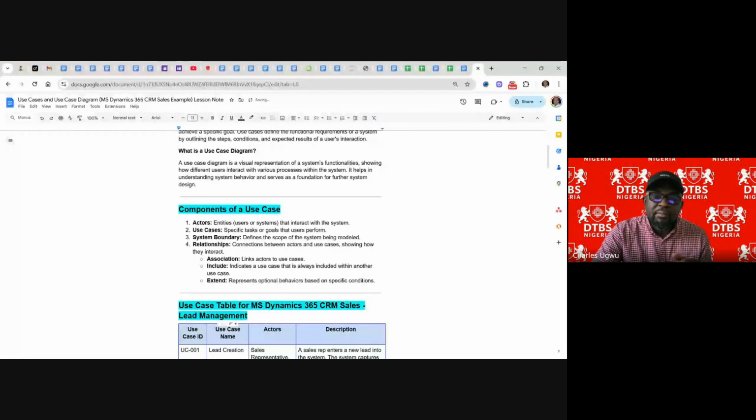Then system boundaries. Define the scope of the system being modeled. You must show boundaries, what a user can do within the use case and what they cannot do.